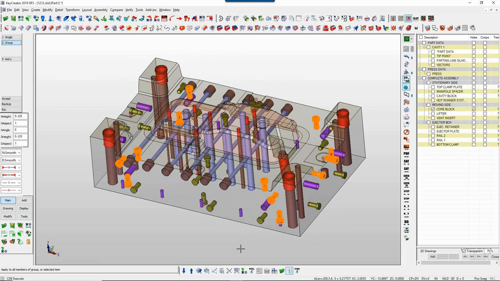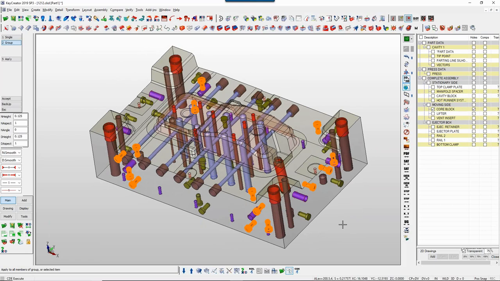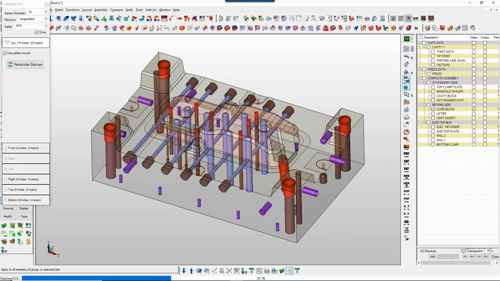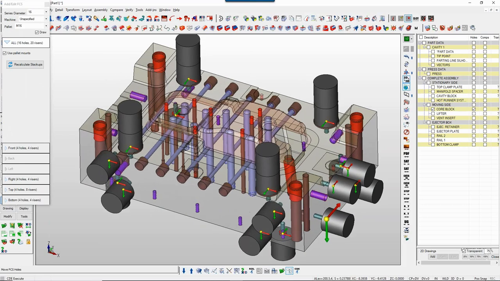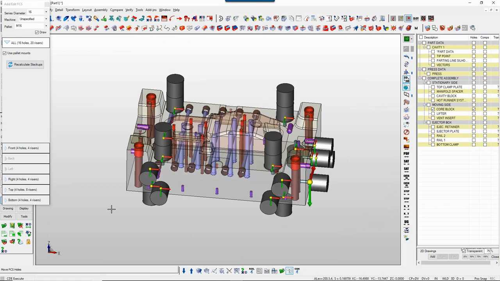Then you just pick which ones you want to go with, and which ones you do or don't want. And let's just say we're good with everything that's in there. We'll just go ahead and accept it, and it'll put them in. It'll automatically put in any spot faces that are needed or anything like that.